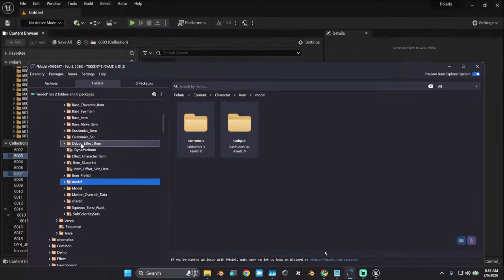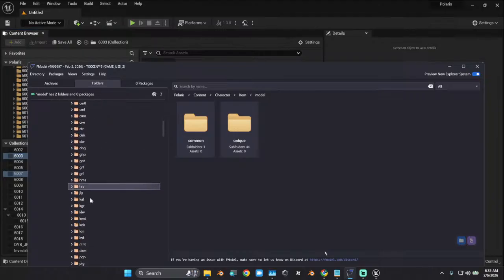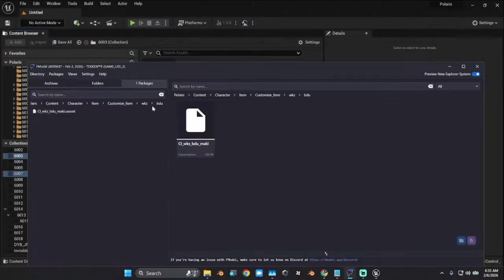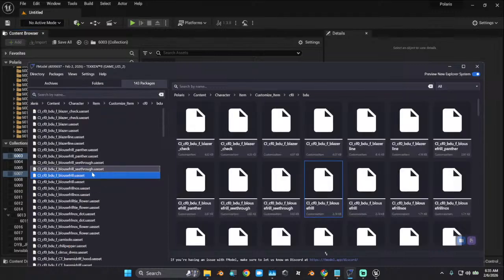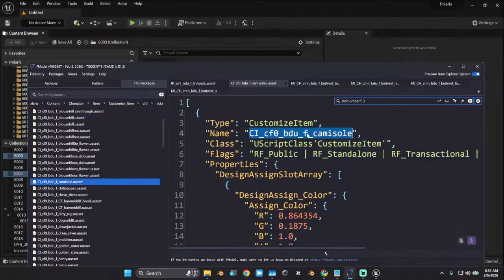So I'm going to go here to this character item folder. We're going to go to customize items so I can look at these assets. I'm going to look up my girl, Miari here, WKZ. We're going to look up BDU, and that's not going to work. So I need to look up the common one. CF0 is the common stuff. BDU. Let's find that camisole top, right? And all I need is a name. So I'm going to grab this, copy this.